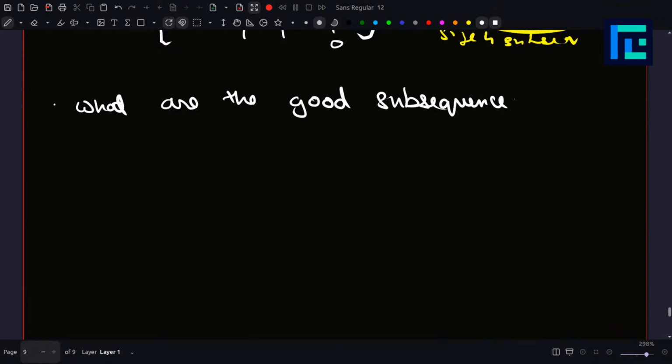Okay. So what is the next step? What are the good subsequences of size 4? Because we only need to consider subsequences of size 4. Okay. So for size 4, we'll have 2 into 2 grids.